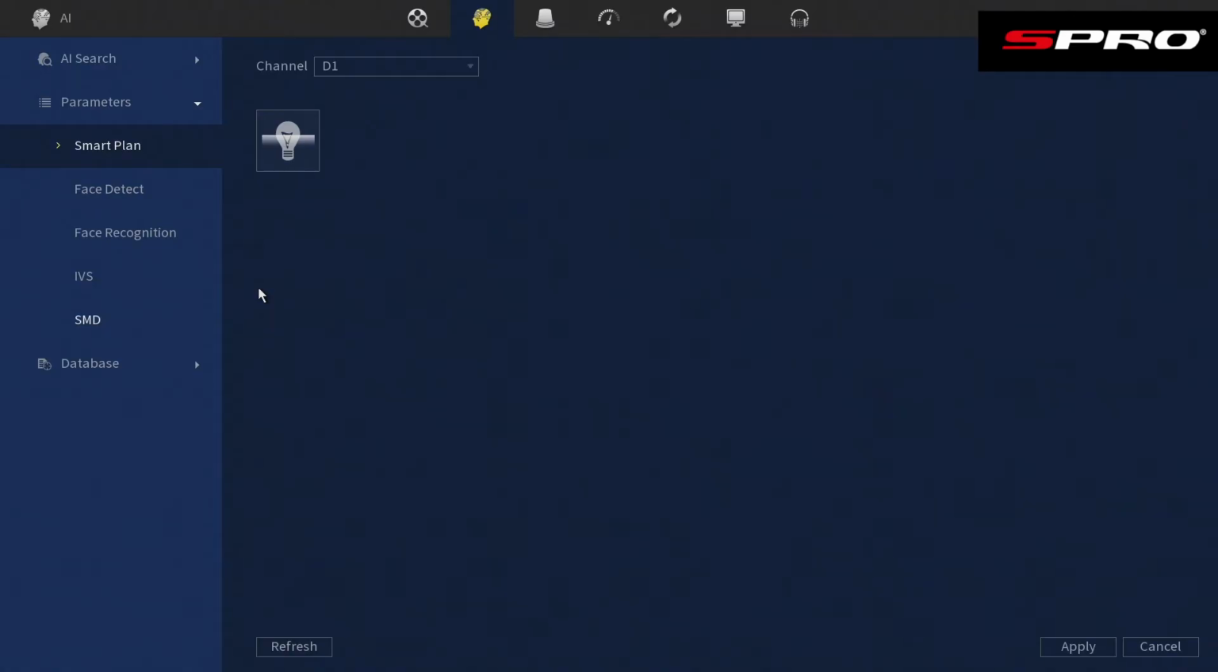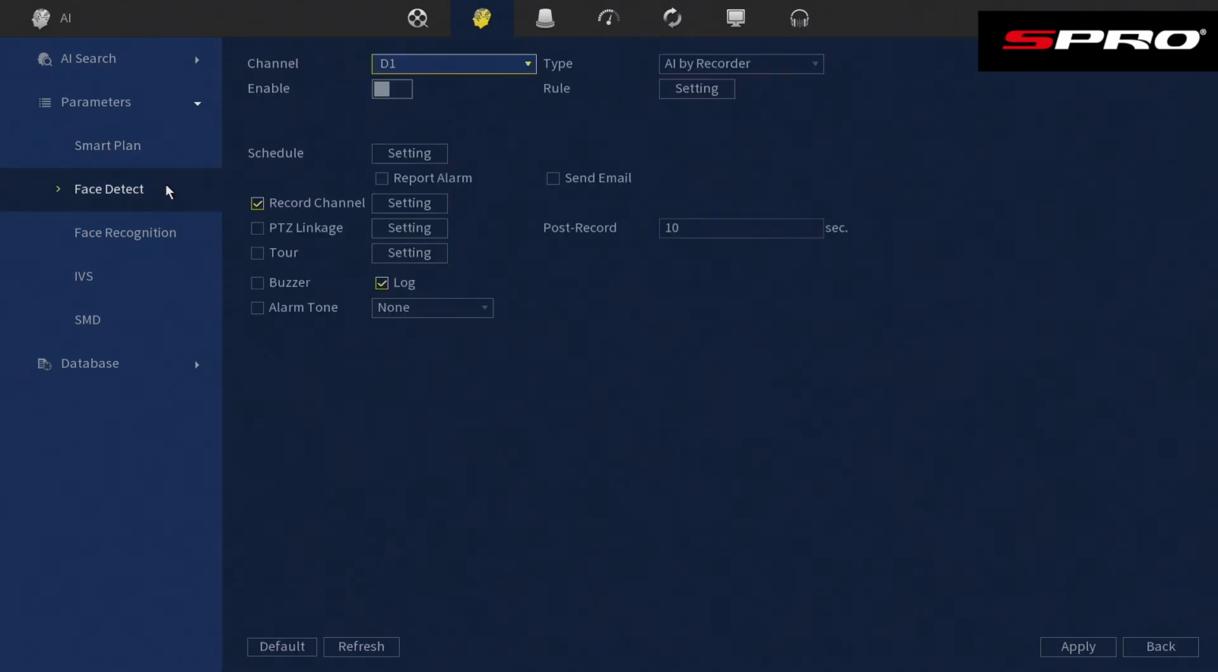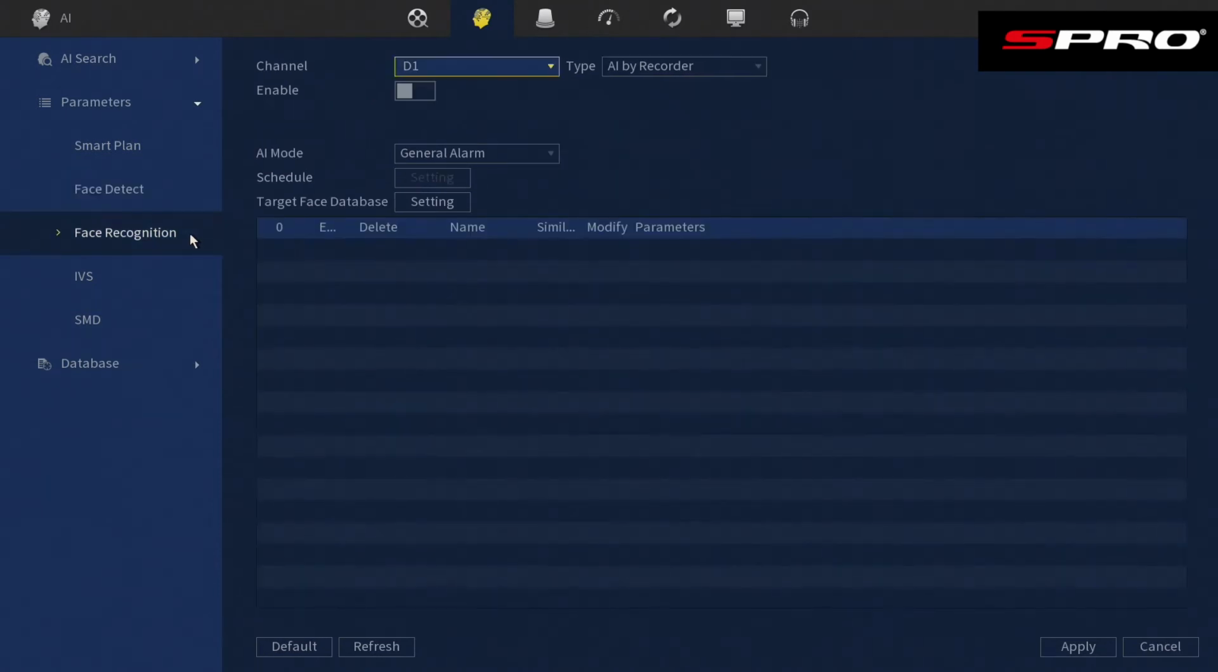So let's go through that now. The first thing to remember when setting up a facial recognition system is that we're using the NVR's AI, and so we don't need to enable Smart Plan. Instead, we'll go to face detection, because you have to detect a face before you can recognize it, enable it on the channel where we have the camera we want to use for facial detection, make sure AI by recorder is selected, and click apply. Then for the recognition side of things, you'll do much the same. Go to face recognition, again select the camera you want to use for recognition and enable, make sure AI by recorder is selected and click apply. And at that point you've got facial detection and recognition set up.